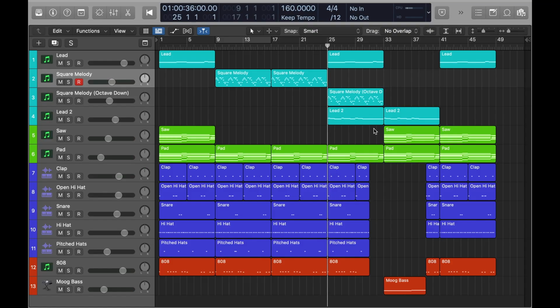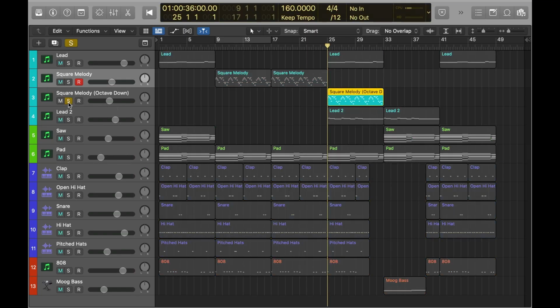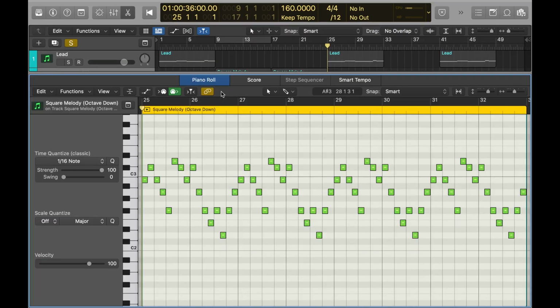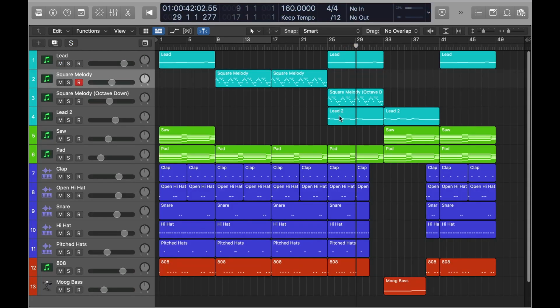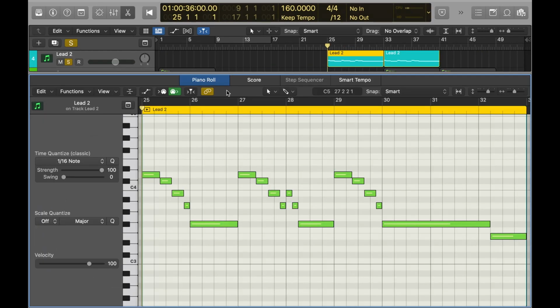The last portion of the song is section C of the song. This one has a little bit more going on. The pad still plays, the drums still play, the 808 still play. What happens now is the initial lead melody comes back in. The square melody actually gets pitched an octave down. That sounds like this. Along with the lead and the square melody, we actually get the introduction of a new melody. That sounds like this.